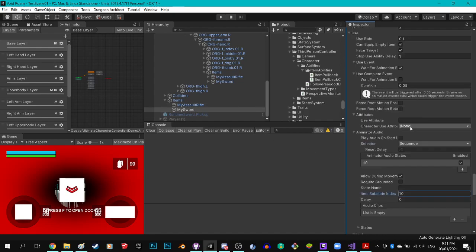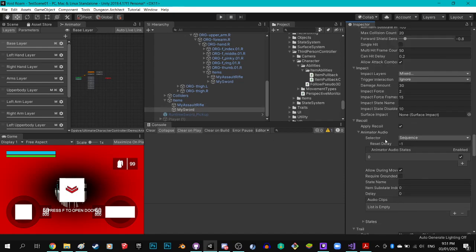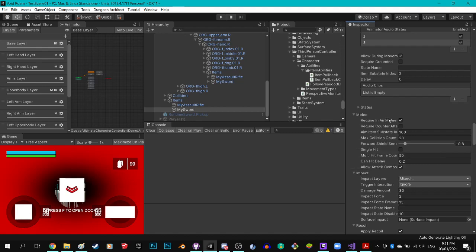Oh wait, actually I want to check. If I go up here, oh, this is also checked. Okay. Single hit. When the weapon attacks, should only one hit be registered per use? Ah, okay, no. I'm allowing multiple enemies to get hit and cleaved by an attack. For a counter attack, forward shield. No, no, no. I don't think we need that.